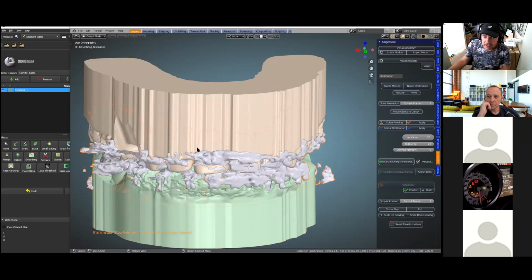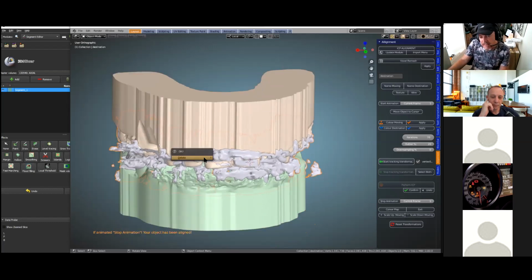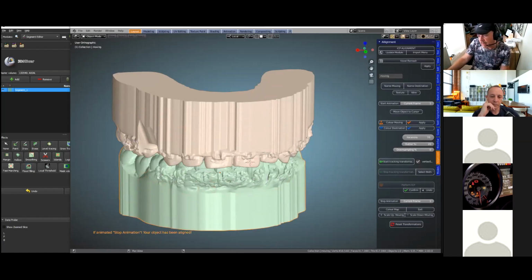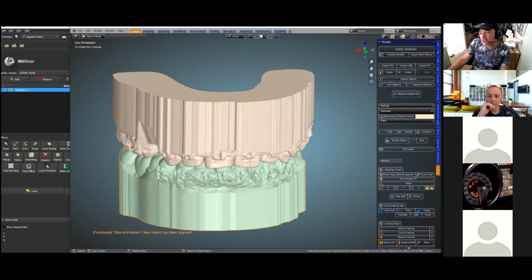Okay, so with that said, I'm going to press X and delete my ICP model because we've finished with it, we don't need it anymore. And the other thing I'd like to do is lock these models. So in the model designer, I'll click on lock, and this one lock as well, so that they don't accidentally move and then everything is for nothing.